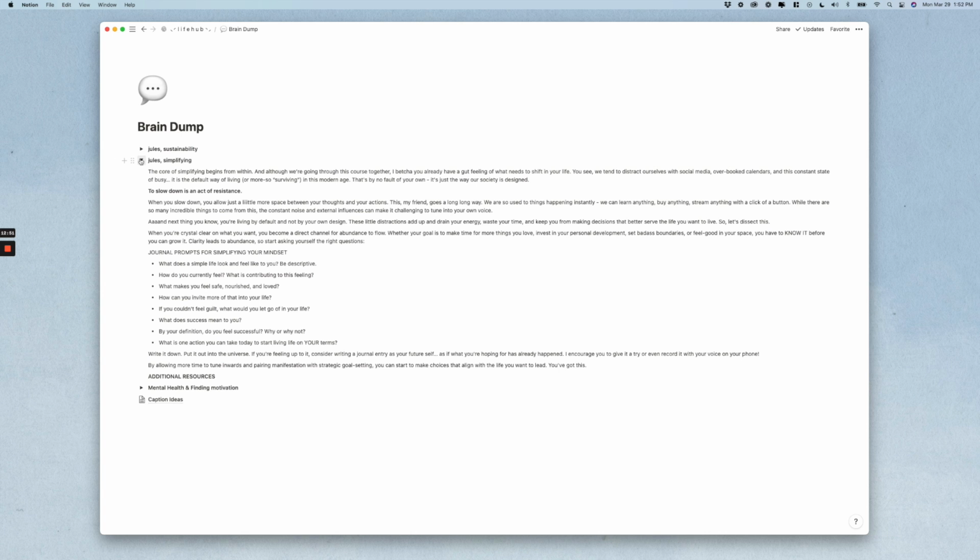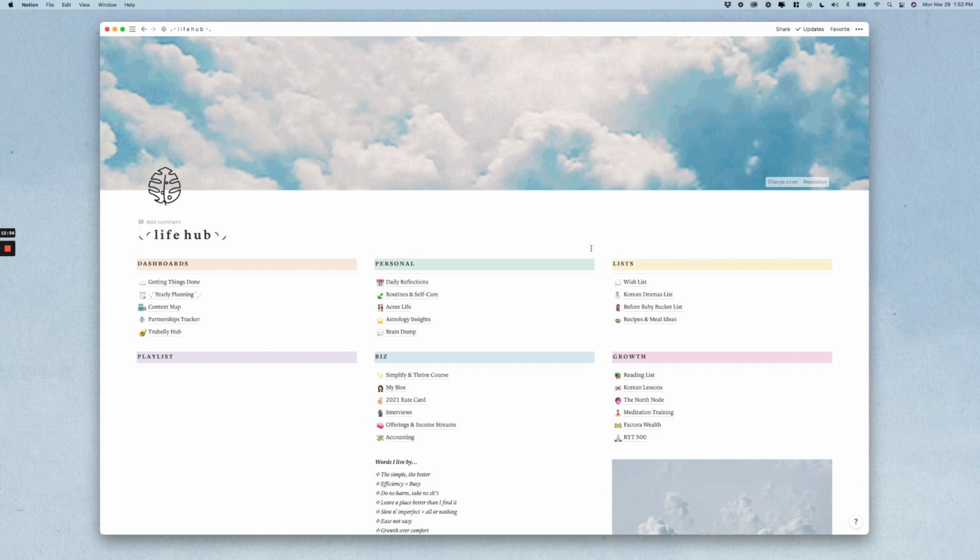I have a page dedicated to brain dumps. You can think of this as scratch paper. It's just where I drop quick thoughts that aren't super important, but I want to refer back to it later.